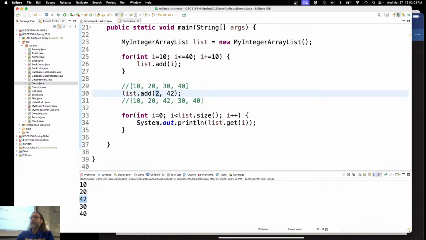If I change it to 1, what would it look like? 42 right there. Hey, it works. What if I changed it to 0? Where would it go? Right at the beginning. That works as well.